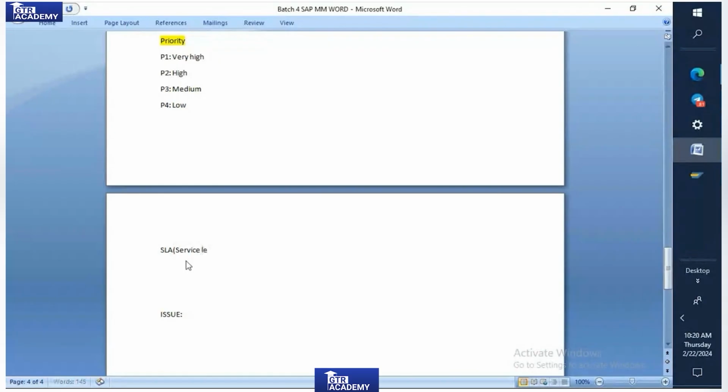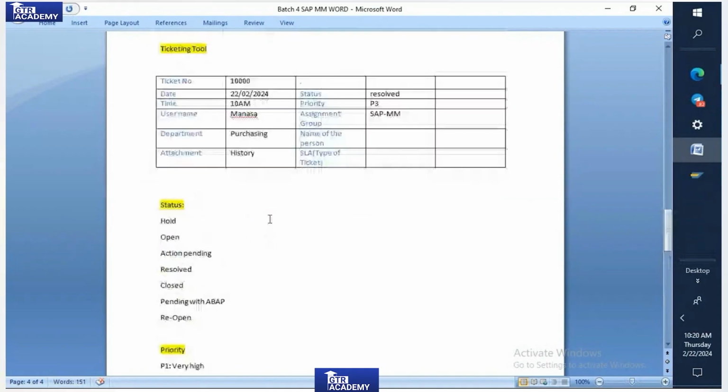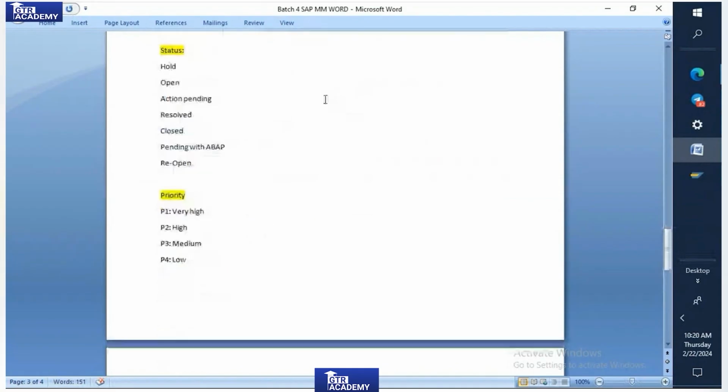Service level agreement. Here you will have 4 types: L1, L2, L3 and then L4. The service type of ticket we need to mention here.